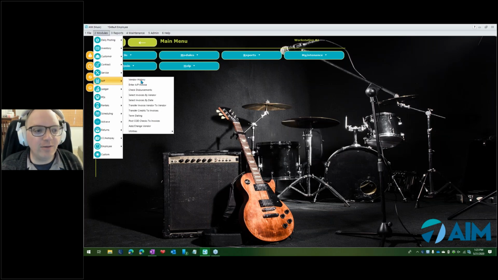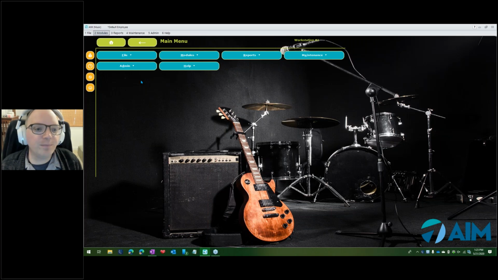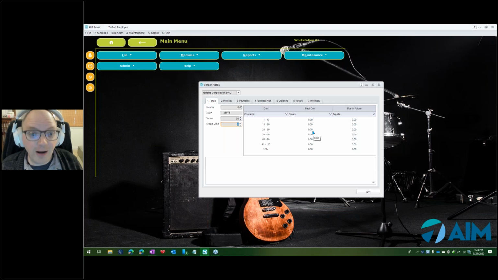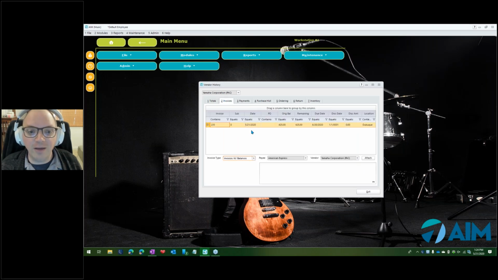Now if we go back and look at vendor history, again for Yamaha, notice that that balance is gone. I haven't paid it yet, but it's no longer owed to Yamaha because, according to Yamaha, I have paid that balance with my American Express as a method of payment. It will still show up over here in the invoices. See how it's showing up here? It has a balance. It's just not owed to Yamaha, because the payee is now American Express. We can see that right here where it says vendor Yamaha, payee American Express.